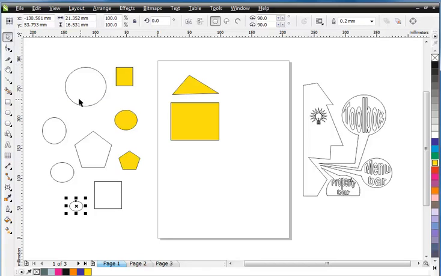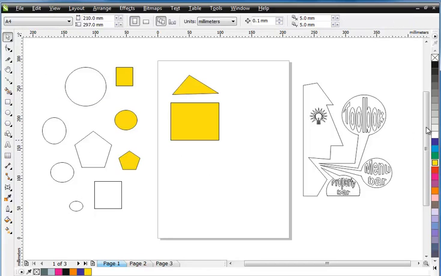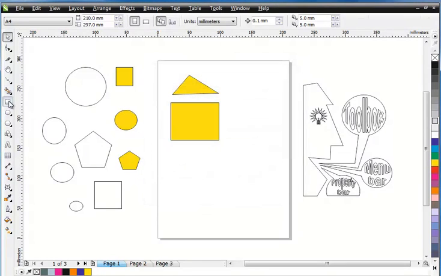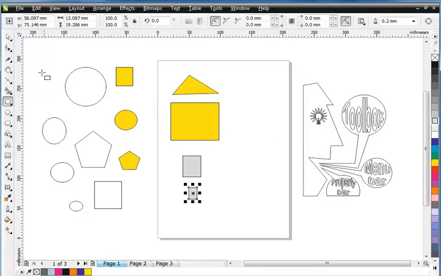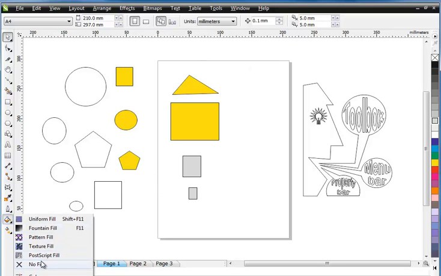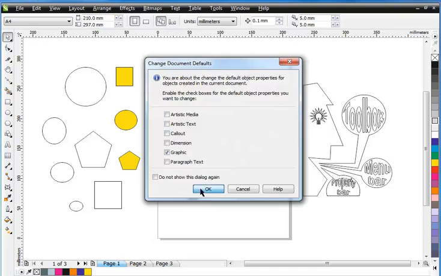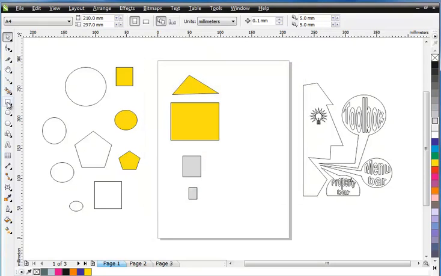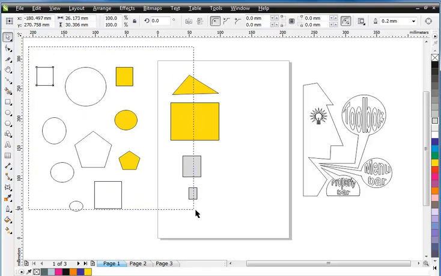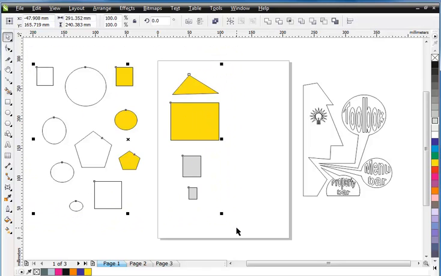That's how we can change the default options of this software. If you accidentally click here and then click OK, every figure will be grey. If you want to reverse this process, you have to select the cursor and make sure there's no selection. Click on the Fill tool, select No Fill and click OK. Now please select all the objects with the Pick tool and delete them.